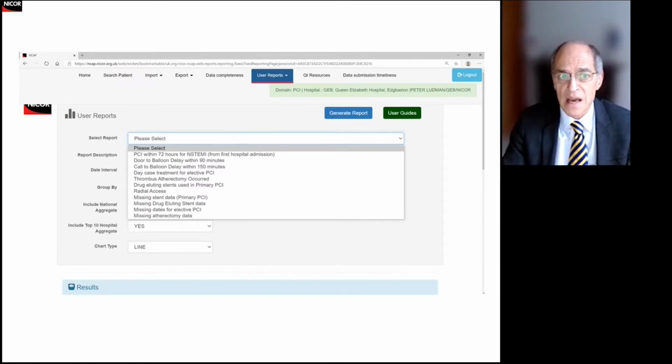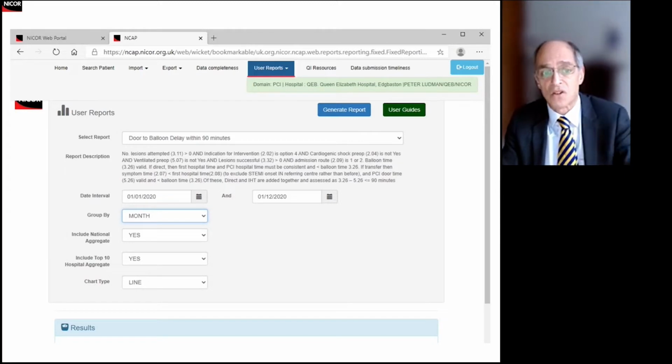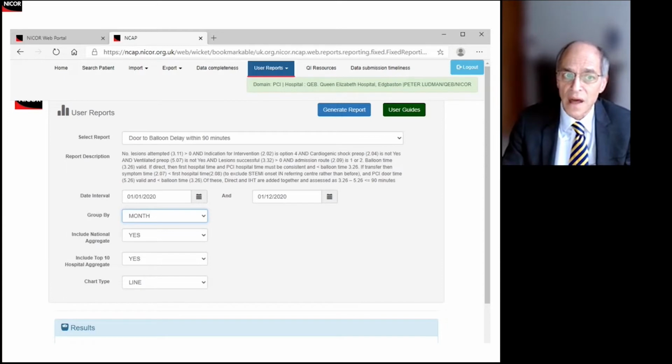This is the PCI list, and let's focus, for example, on the door-to-balloon delay for primary PCI, the percentage of patients treated within 90 minutes, a very well-known standard. You can see that you can pick the date interval. I should say that below that, you can see the way in which that analysis has been defined. We can go through it. You can see which fields have been picked and what values are being used to make this analysis.